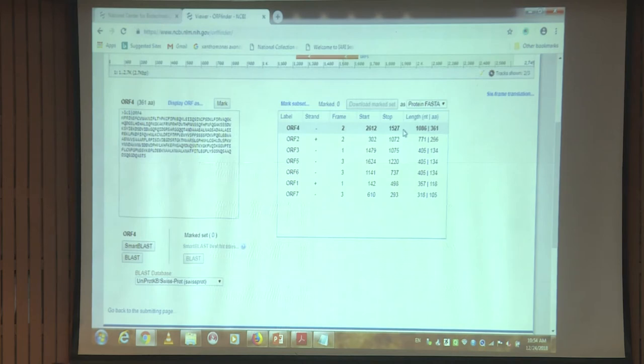What is in the last column? Amino acids, and the nucleotide count is the difference between 2612 and 1527. And that figure divided by 3 is the number of amino acids.